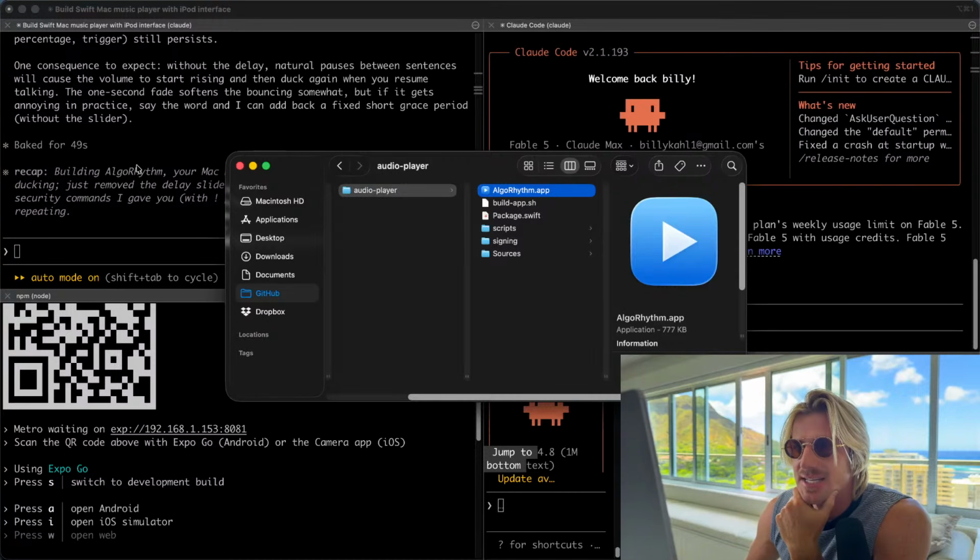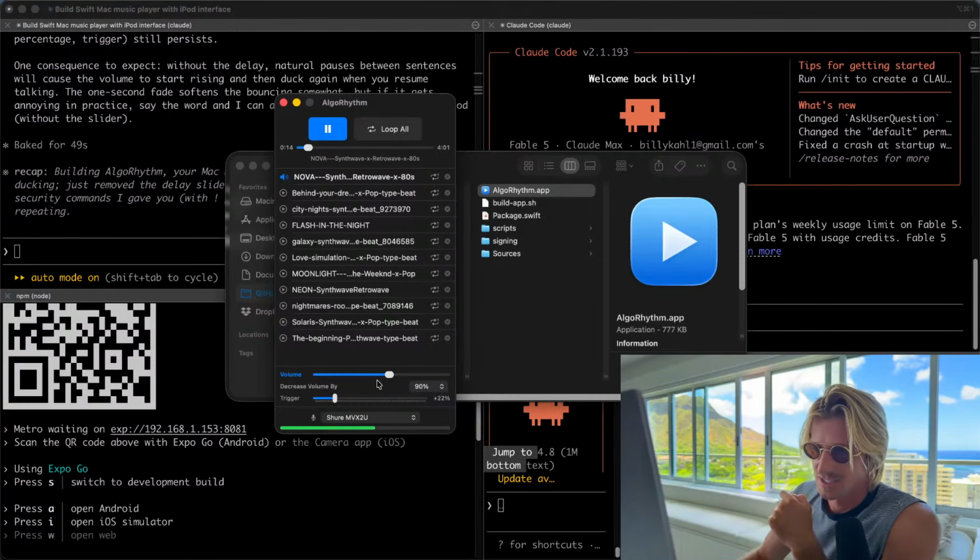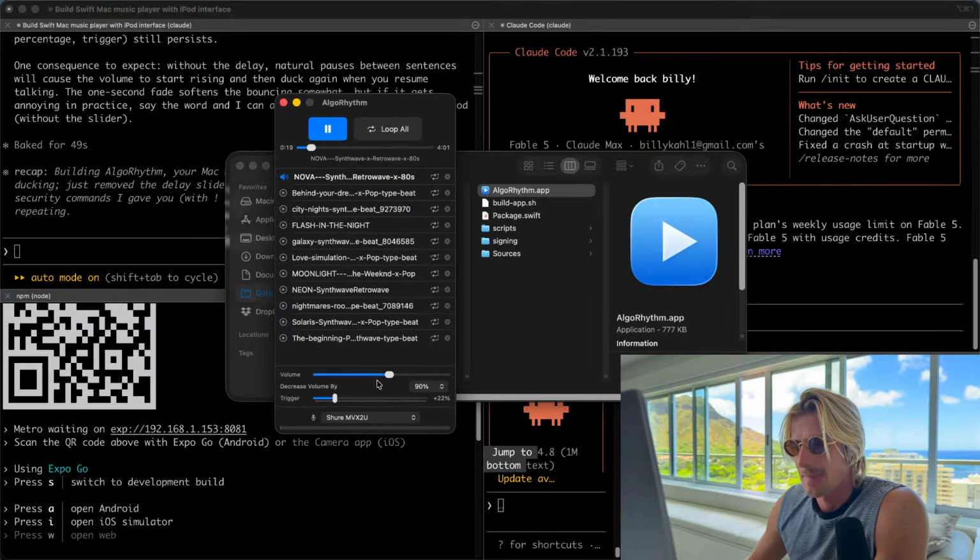Okay, I need to open this app up again because I just updated the decrease-by and trigger, and I just want to see this working again. Hello, this is a test to see if the volume goes down by 90% when I'm speaking. Okay, this is working now. I can't even remember what I just gave it the prompt to do.